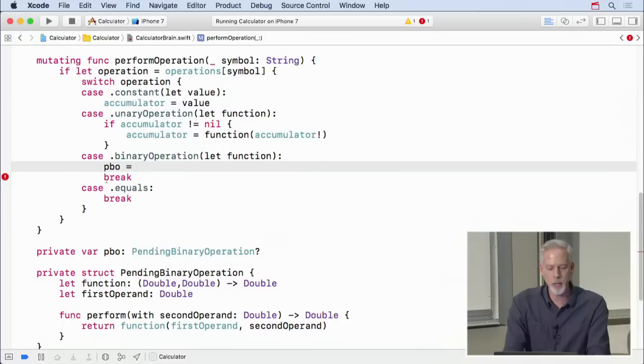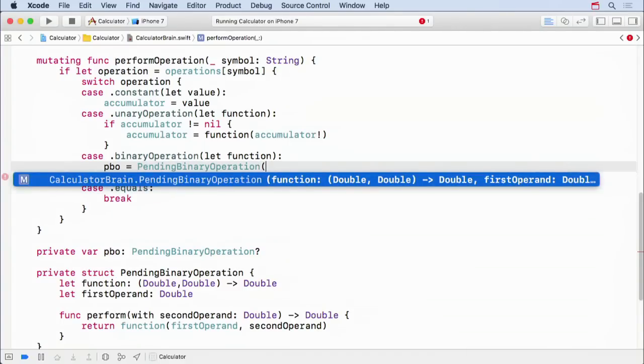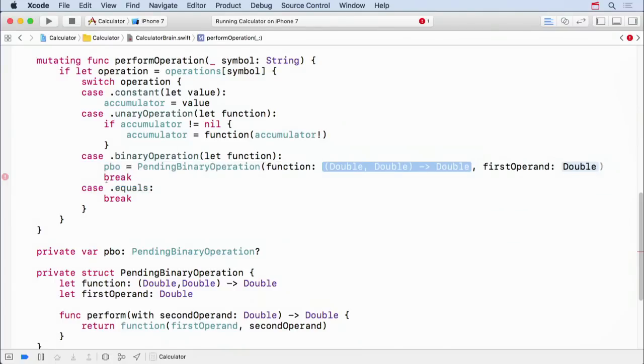So I'm going to say PBO equals pending binary operation. Now when I tab here and I do the open parentheses, look, it starts showing me that there's already an initializer, one that takes function and first operand. Woohoo! So this is that free initializer I get because I'm a struct down here, not a class.